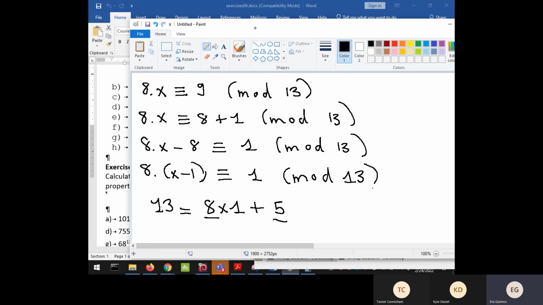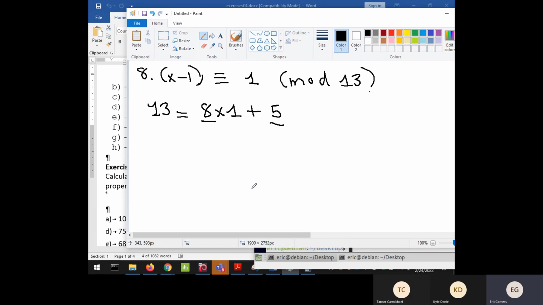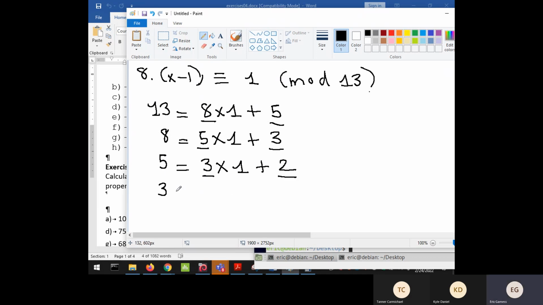So now we need to express 8 in function of 5. So 8 is 5 times 1 plus 3. Now we need to express 5 in function of 3. 3 times 1 plus 2. Now we need to express 3 in function of 2. 2 times 1 plus 1. And we stop here because we got the 1.